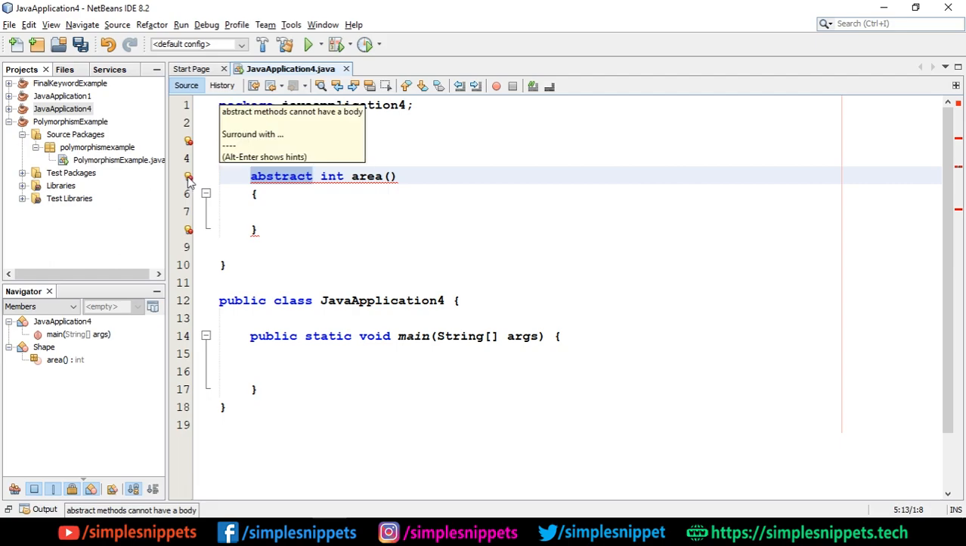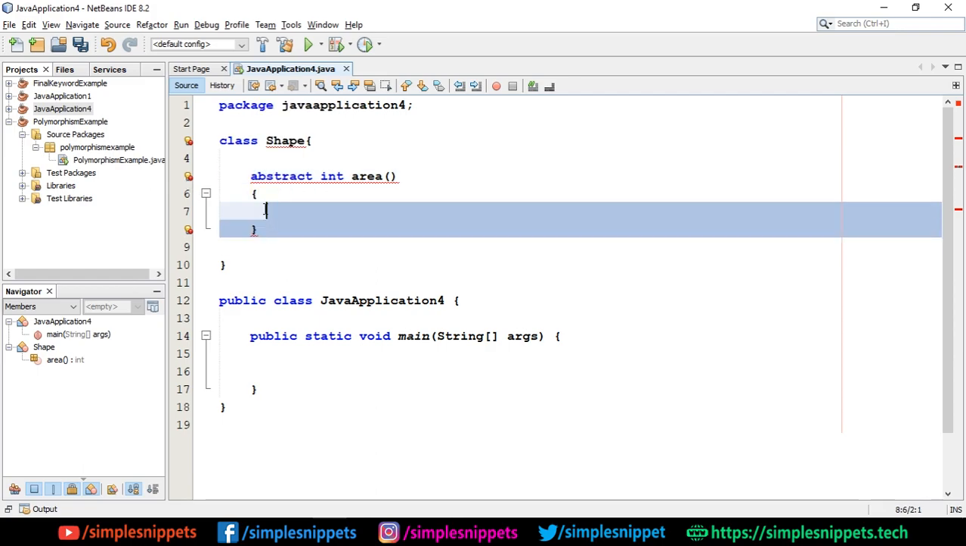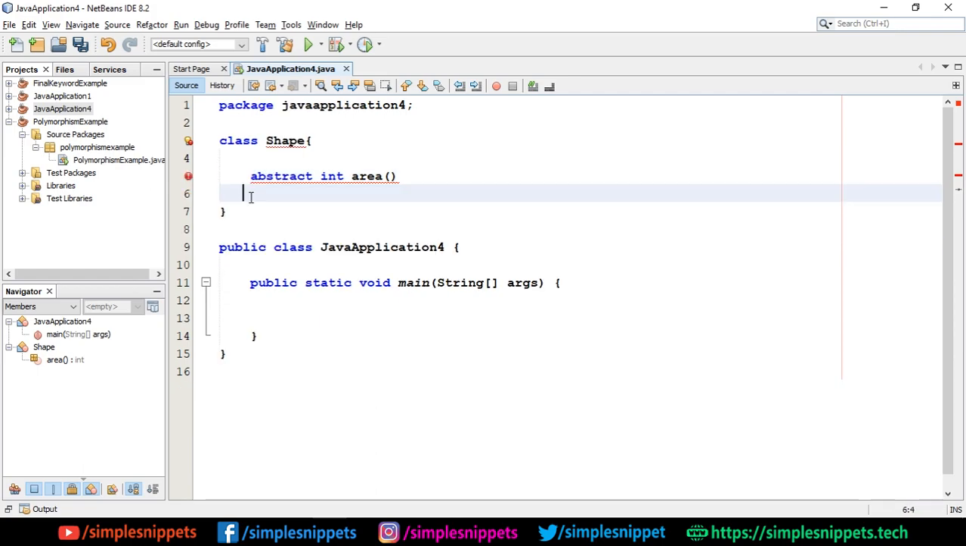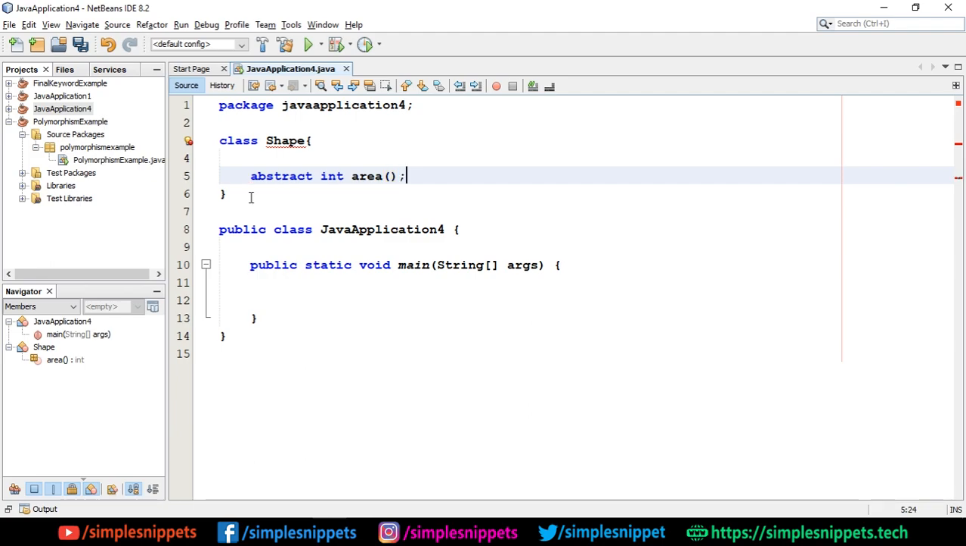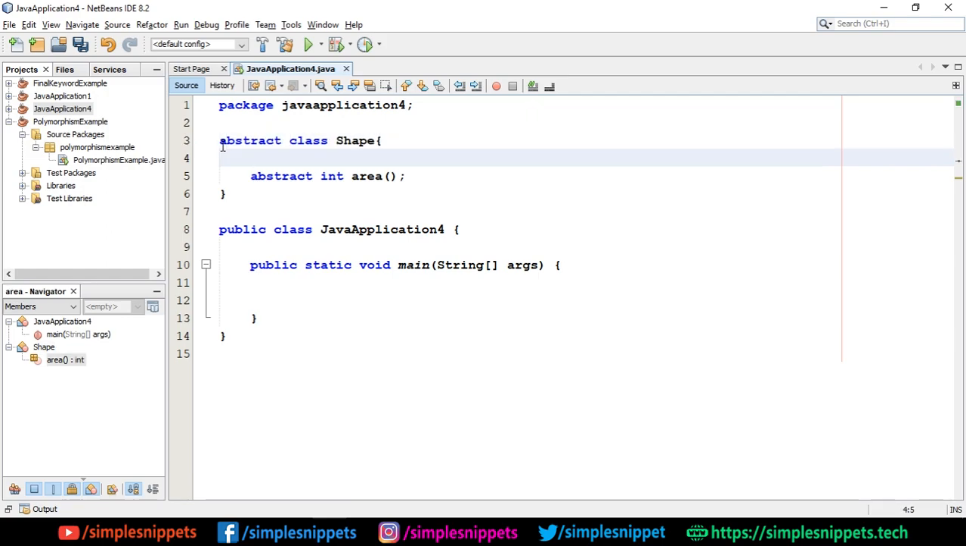Now since I added the abstract keyword, you can see I am again given an error. The error is that abstract methods cannot have a body. So I'll just erase this and hit a semicolon. Now I'm still getting one more error, that is Shape is not abstract and does not override abstract method area. So which means I have to make this class also abstract. So I'll say abstract class Shape. And this is going to be our super class. So that's it for the super class.